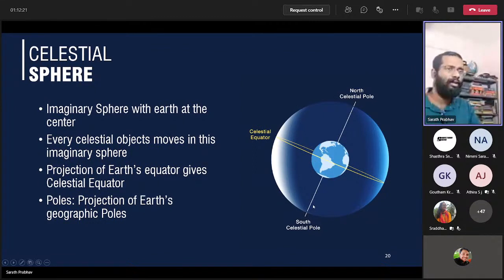We are not going into that because it is not purely an astronomy class. Anyway, we can project our Earth's north pole to the sky and south pole to the sky, and we get the celestial poles, and we can expand the equator of Earth to meet the celestial sphere to get the celestial equator. Whatever is happening in the sky can be assumed to be happening on this celestial sphere, a single plane. Assume it as a single plane, even though it is not so.